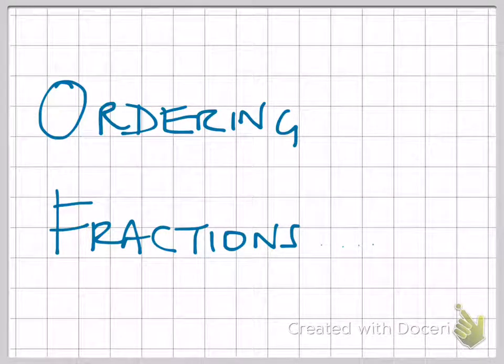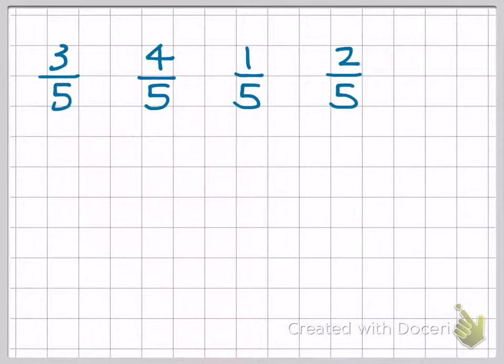This video helps you to put fractions in order. This first situation is quite simple because all of the fractions have the same denominator, so we can quite easily put them in order. Let's go smallest to largest.